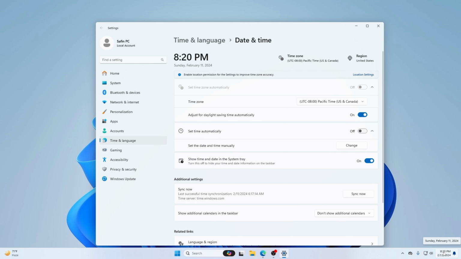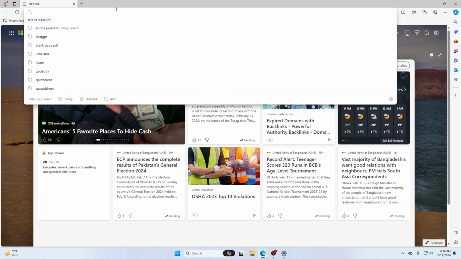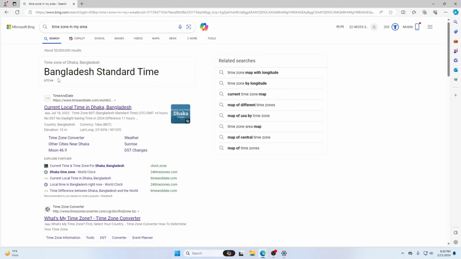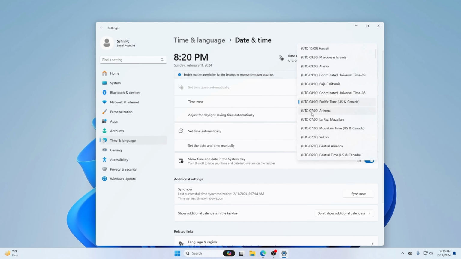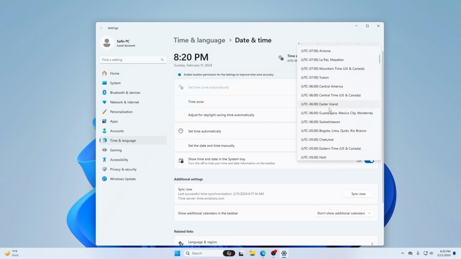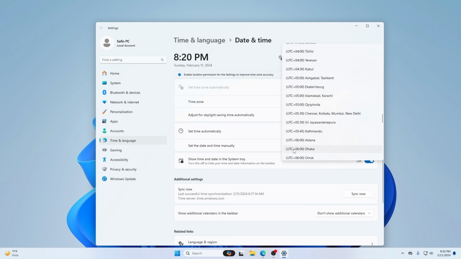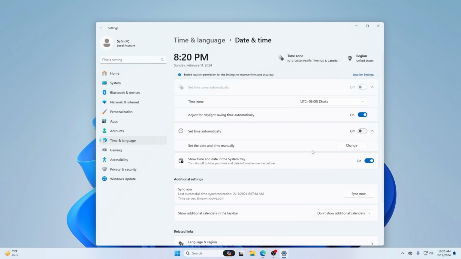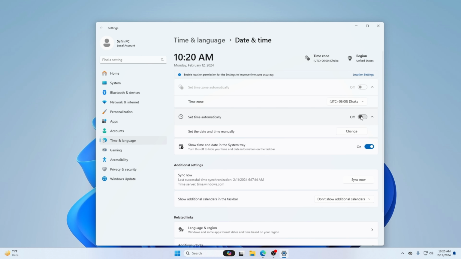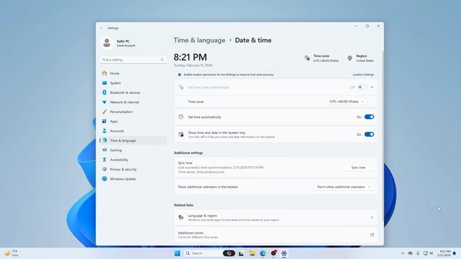If you want to make it happen automatically, for that you need to go to your browser and search for time zone in my area. As you can see, my time zone is UTC +6, so I need to select UTC +6 from here. So let's scroll down, and here you can see UTC +6 Dhaka. So that is my time zone here. I will select this and turn on set automatically, and it will select the time. As you can see, the time is now corrected.